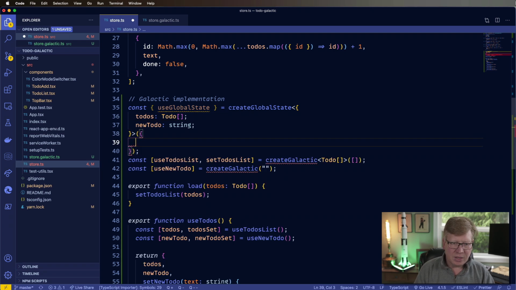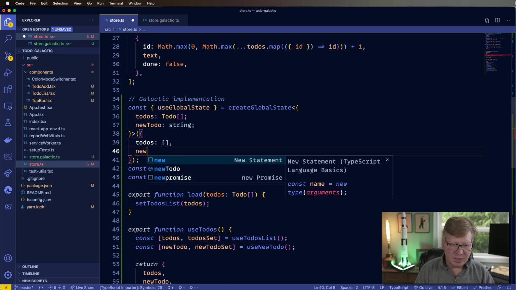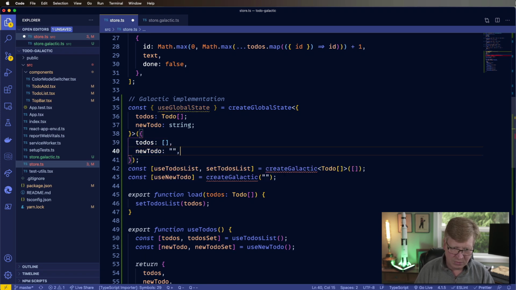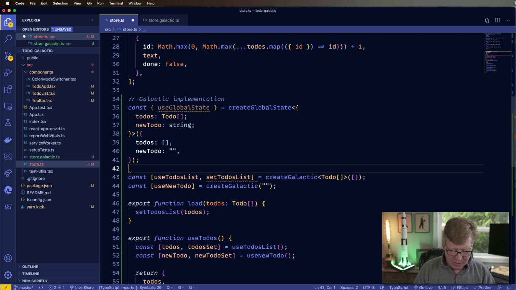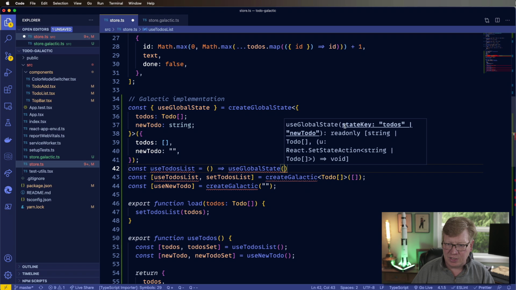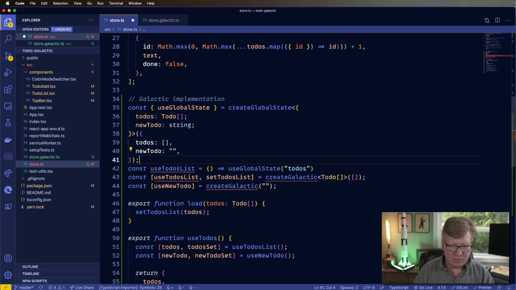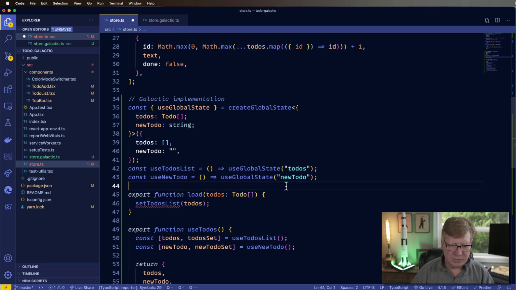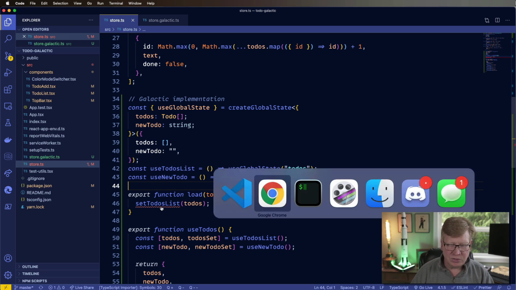All right. And then we'll initialize that to an empty array and an empty string. Cool. And now in this case, use to-do list is going to equal calling use global state with the key. And you can see that it's already hinting me that we will either need to-dos or new to-do in here. We're going to say it's to-dos. And we can get rid of that one. And then use new to-do is going to be the same thing with new to-do. Just like that. And then we got to figure out what to do with set to-dos list down here.